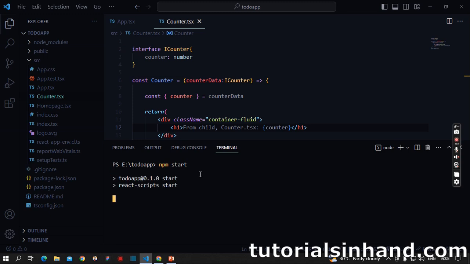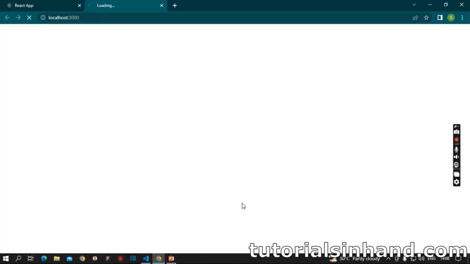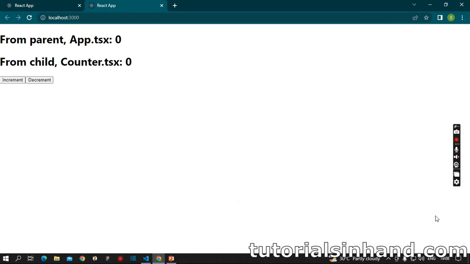So I am writing npm start in the terminal and our app is going to start on the browser. So yeah, let's wait. So now you can see I have from parent app.tsx 0 and from child counter.tsx 0. Now when I click on this increment button, you will see both these values are increasing. And now when I click on this decrement button, you will see both the values are decreasing.